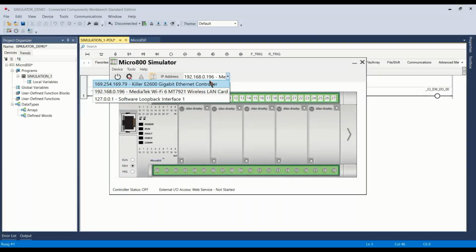The other one, in this particular case, is another card that I have, and this is from the last time I used it using the wired system. The last Allen Bradley product I talked to was 169.254.169.79, and it's kind of remembered that, but I'm not using the wired one, I'm using the wireless.